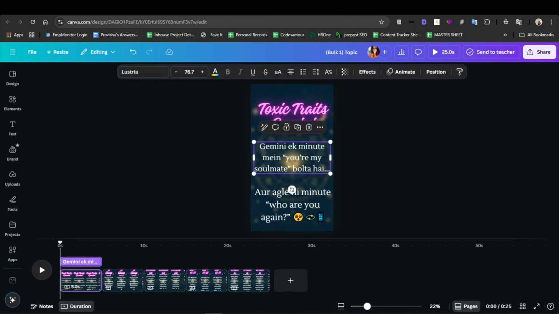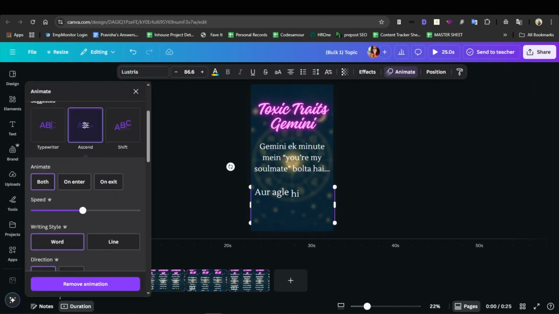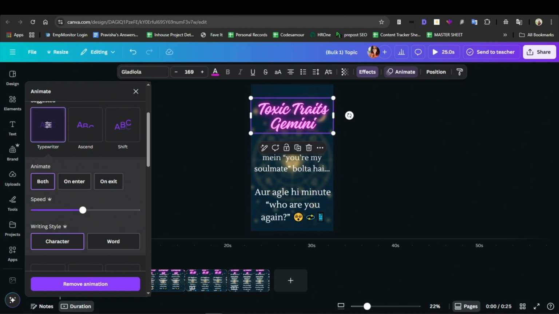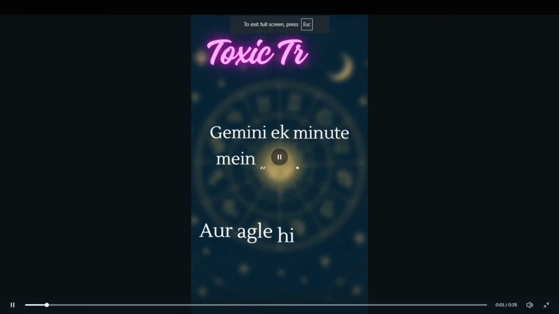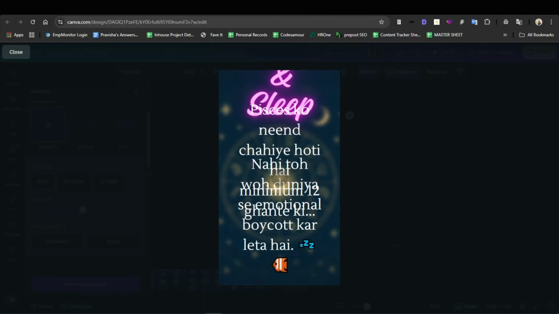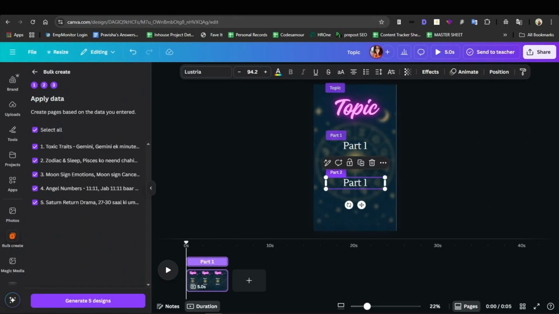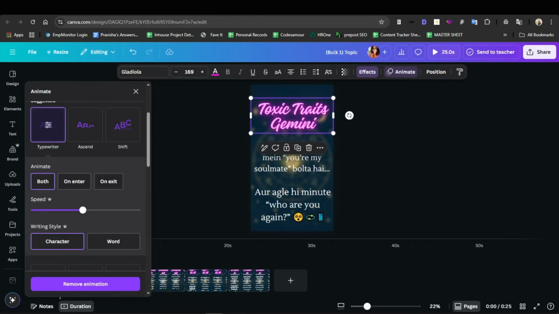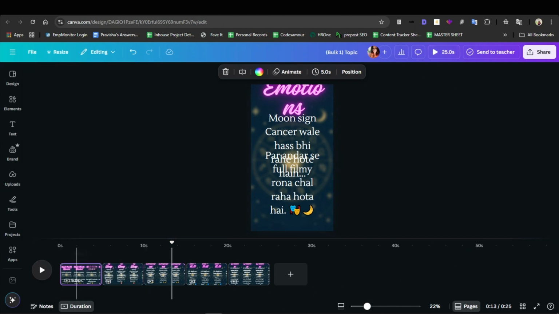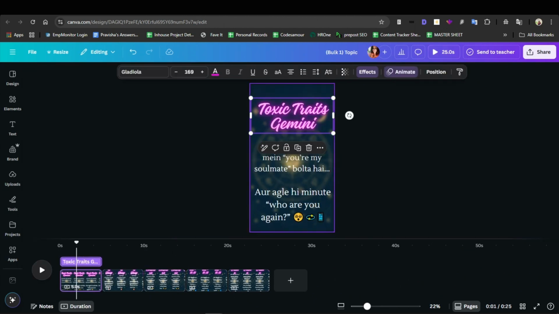You can add music behind this, you can add effects, you can add animation, like I am adding this one. So when I play it, you can see here. This is how we can create it in bulk. So all I have to do is just set all these things, which will hardly take 5 minutes, and then my bulk reels are ready.